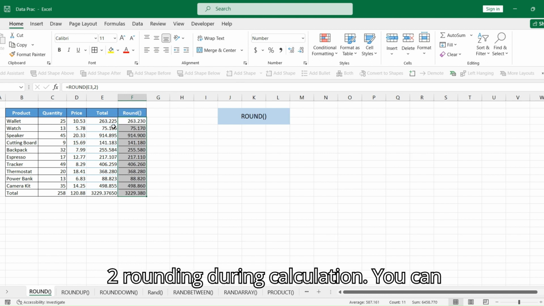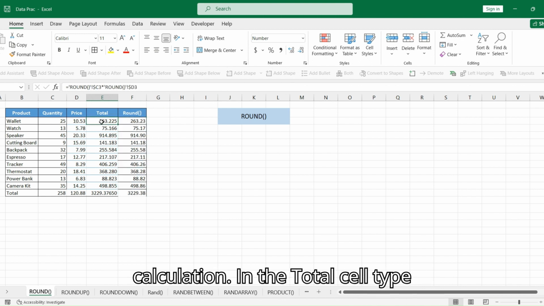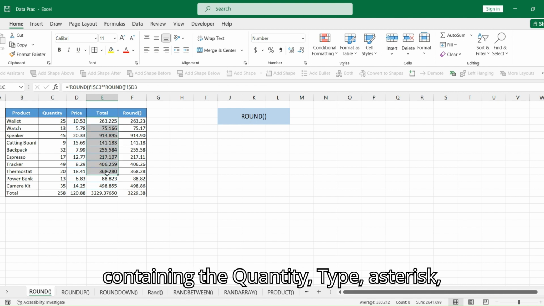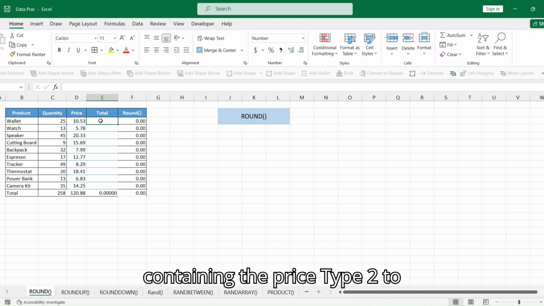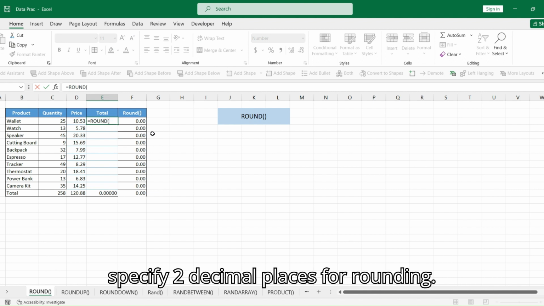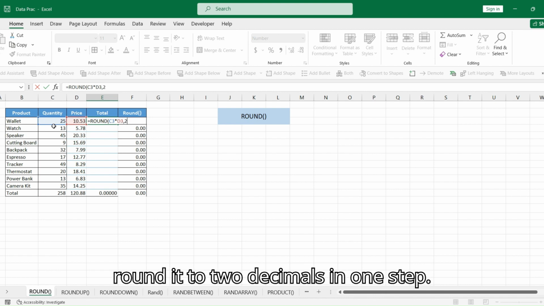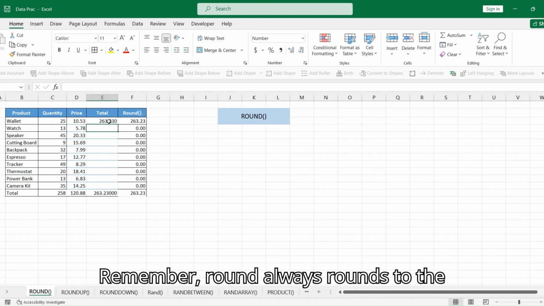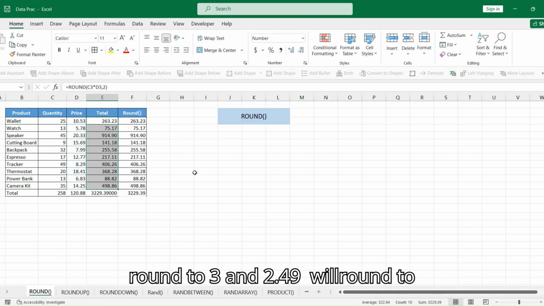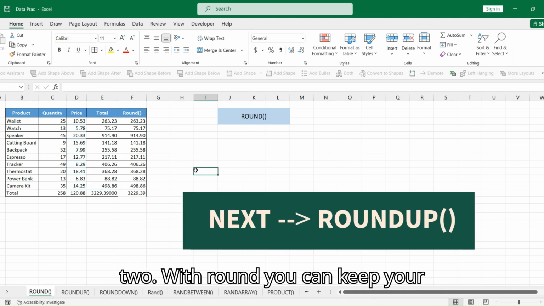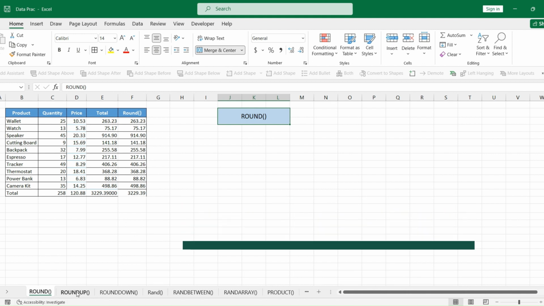Method 2. Rounding during calculation. You can also use ROUND directly in your total calculation. In the total cell, type equals ROUND. Click on the cell containing the quantity. Type asterisk, the multiply sign. Click on the cell containing the price. Type 2 to specify 2 decimal places for rounding. Press enter, and the formula will automatically calculate the total and round it to 2 decimals in one step. Remember, ROUND always rounds to the nearest number. So, 2.5 will round to 3, and 2.49 will round to 2. With ROUND, you can keep your spreadsheets clean and professional while maintaining accurate calculations behind the scenes.